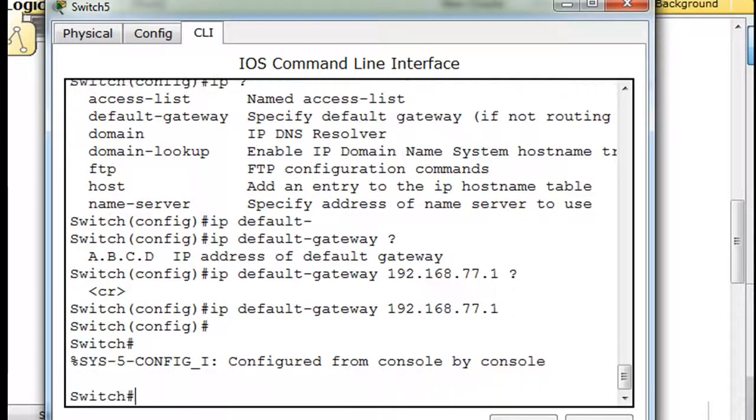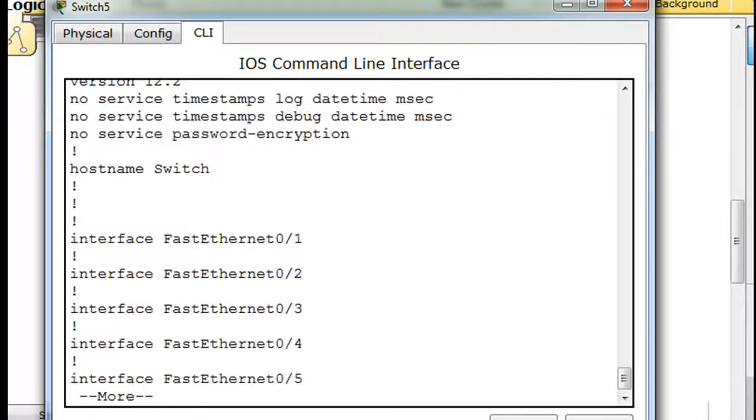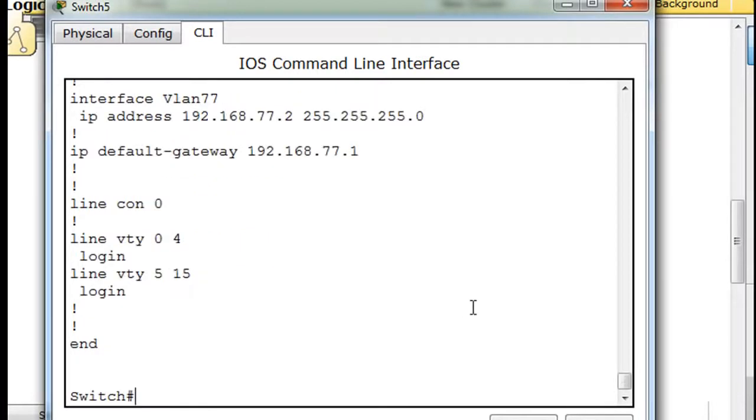Let's see if it shows in the running config. All right, I don't see it, don't see it, don't see it. IP default-gateway, and there it is in the running config.